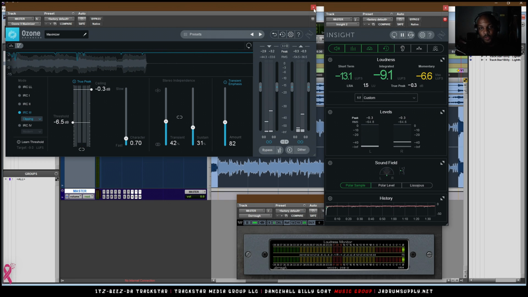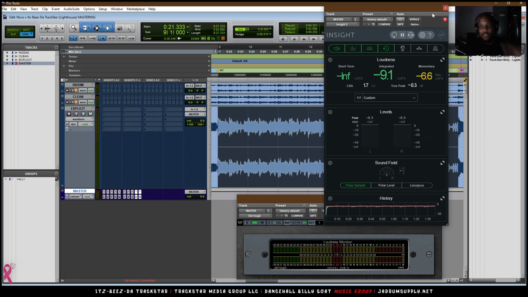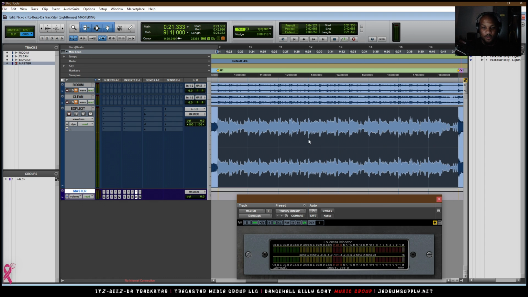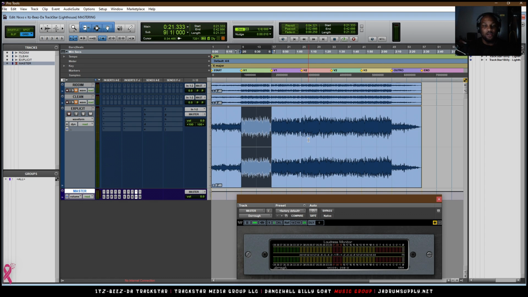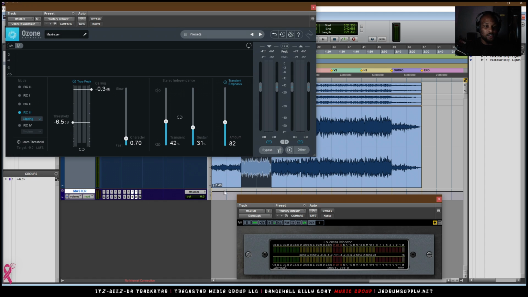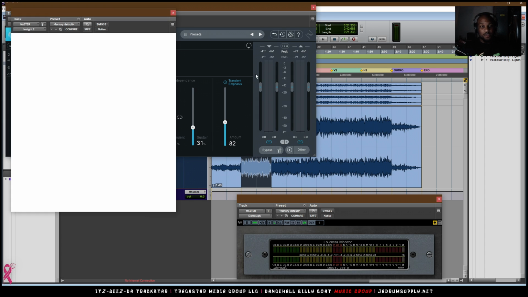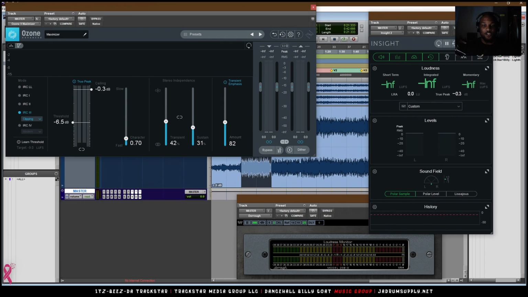Boom. So we have mastered level. Is LUFS -9. Could push it more, but good at -9.1. That's fine. If we run the rhythm through the same setup, we have this. Let's look at the insight. This is just a rhythm.